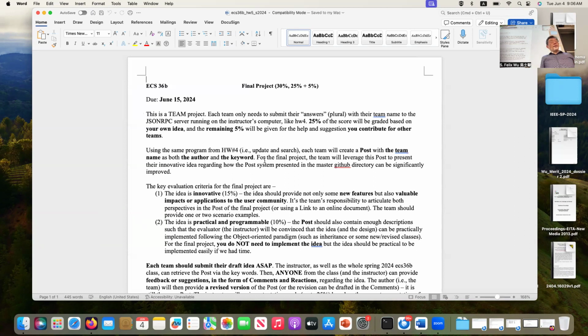I will call it innovation about the programs already present in the master directory, which is a program you are using for homework assignment number 4. So a new feature, for example: the current system to allow people to make a post didn't include a certain thing which is very useful. But the design.